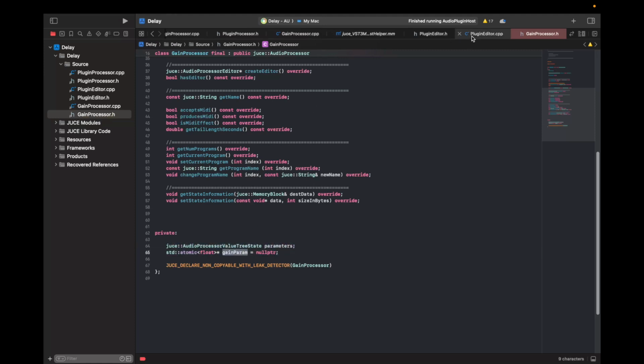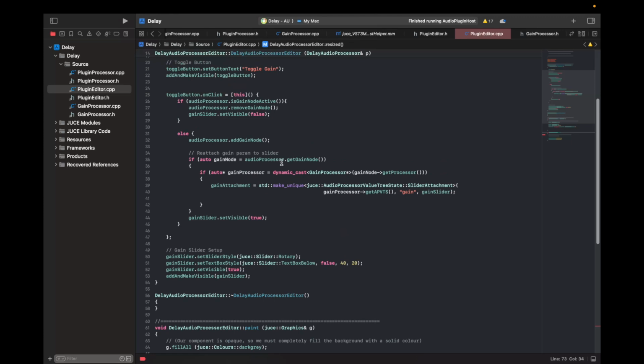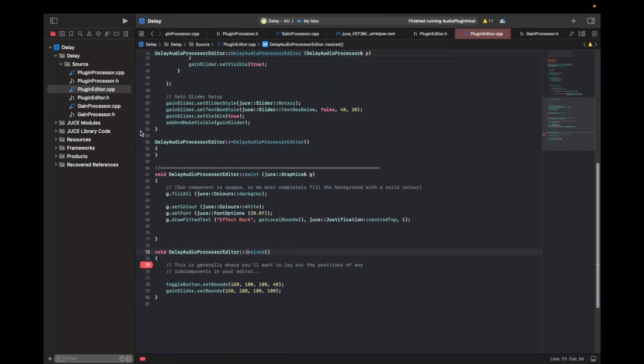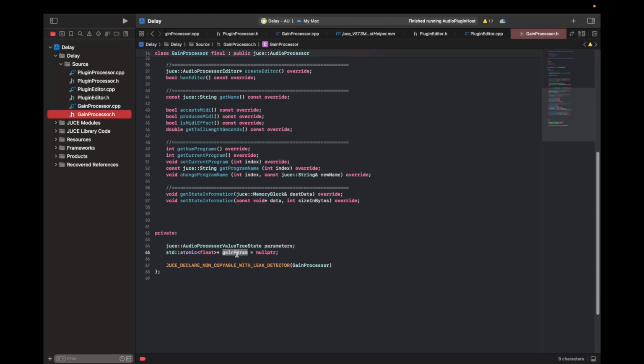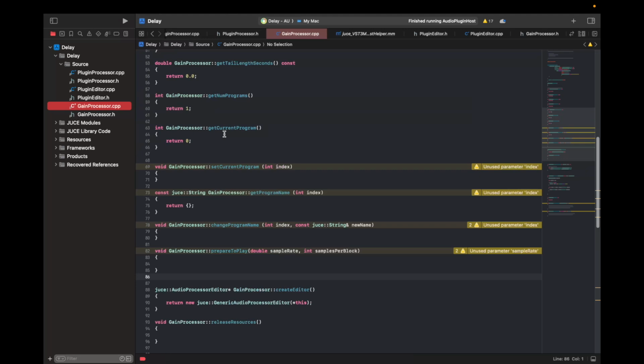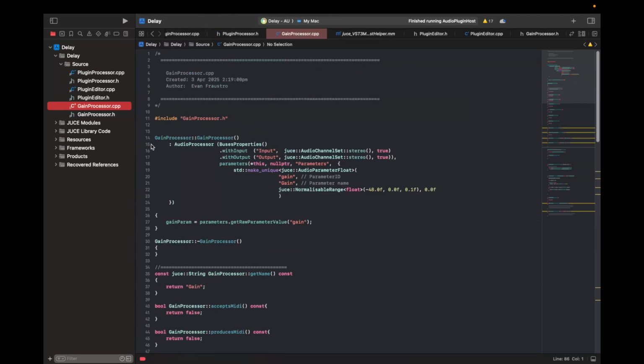But yeah, so we have our gain parameter. If we go back to our plugin editor, remember we were attaching our gain parameter to the slider. And that's what this is right here, defined in our gain processor. And then we have parameters that it takes in, and this is defined up here. So we have our parameters of gain, and then this is the range that we have for our gain.